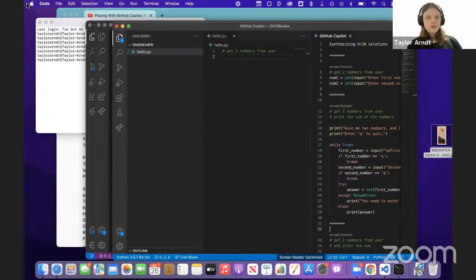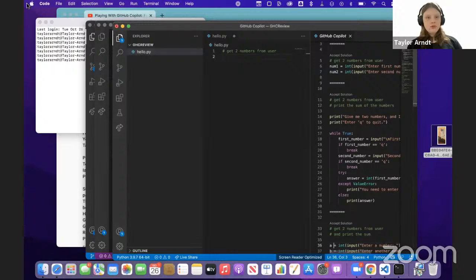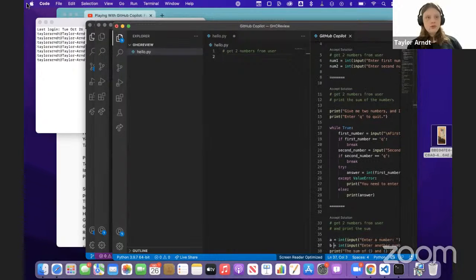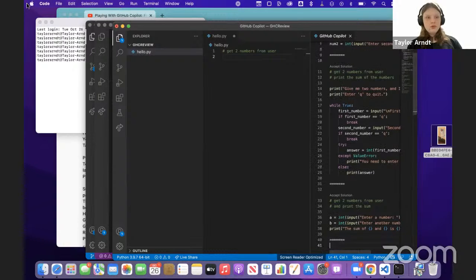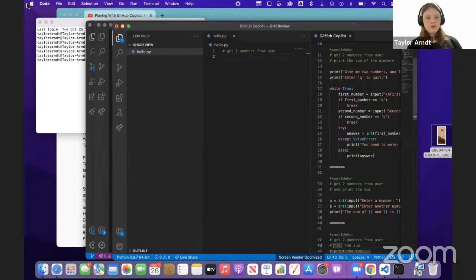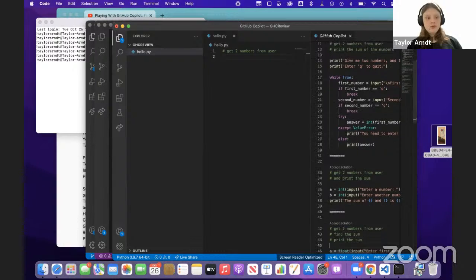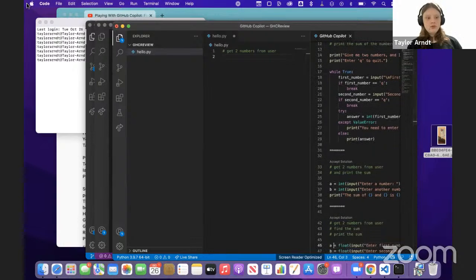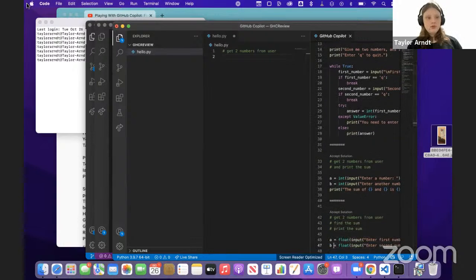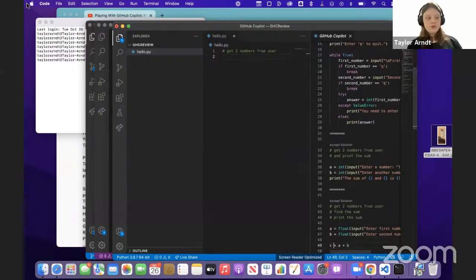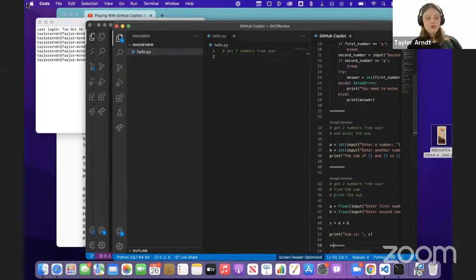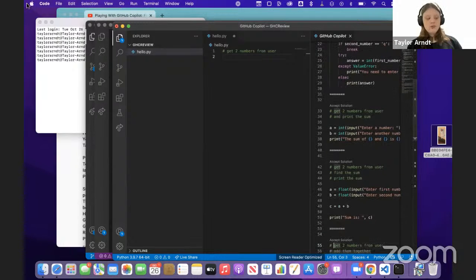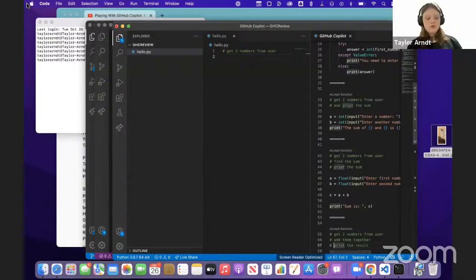Copilot keeps offering more alternatives for getting two numbers from the user and printing the sum: a equals int input, enter a number; b equals int input, enter another number; print the sum of a and b. Another one uses float input for the first and second number, then c equals a plus b, and print sum is c. Another says get two numbers from user, add them together, print the result.